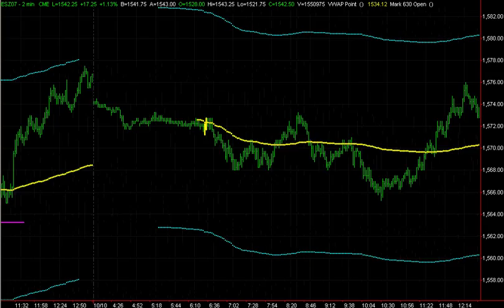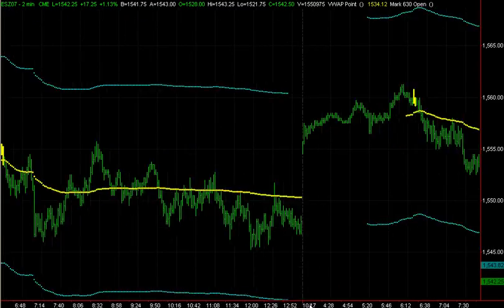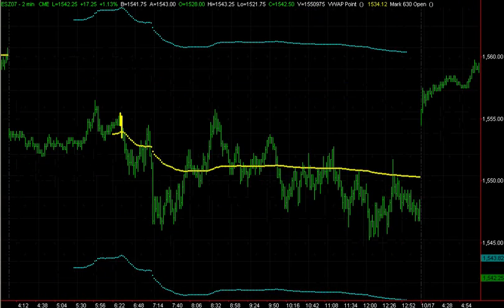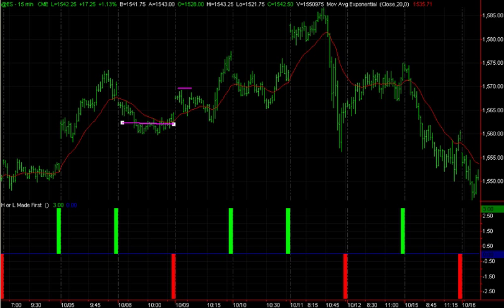Let's go to a day that starts out similar, but you can get clues why it's different. Let's go to October 17th. Let's go back to the 15-minute chart for a second and look at October, the lead-in going into October 17th.